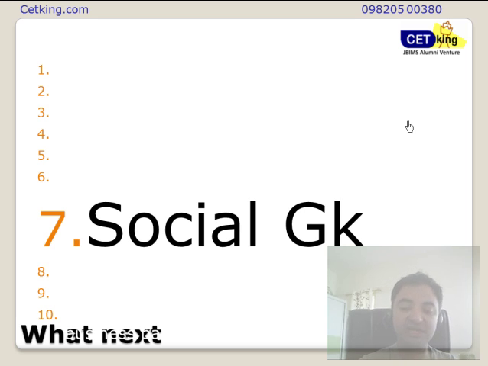So you have to do social GK. You can expect 1 question in CMAT. The best part is the scope of social GK is very, very small. So 1 easy question you can expect out of the social GK part.